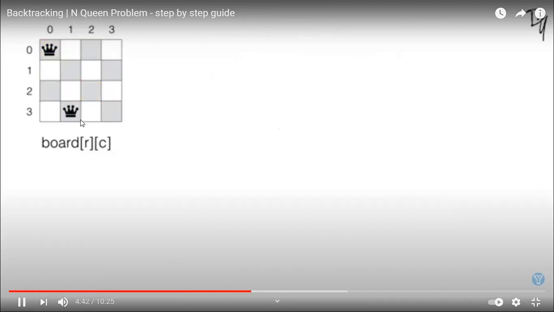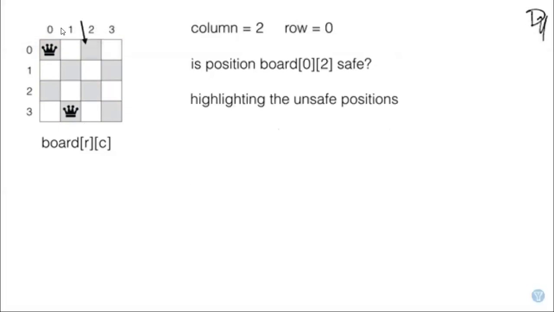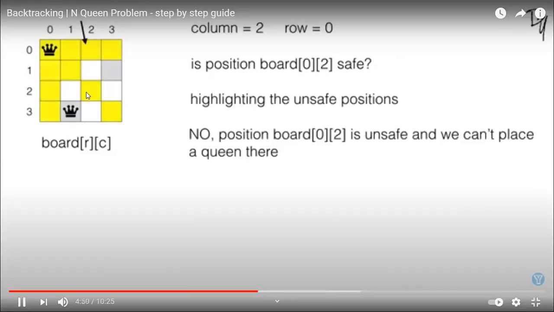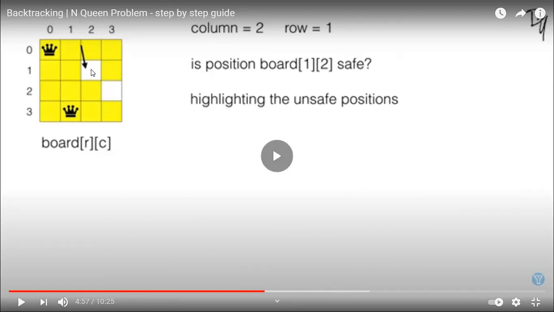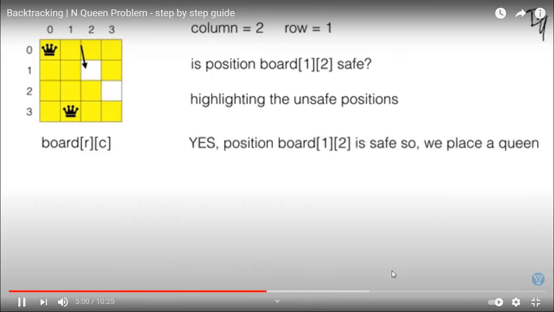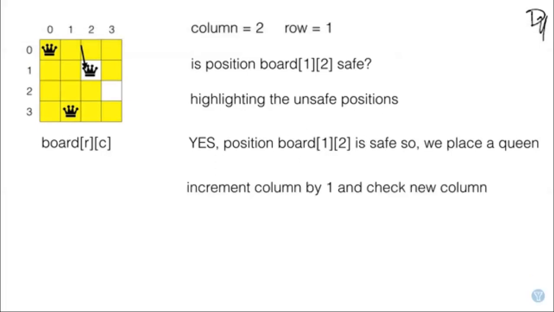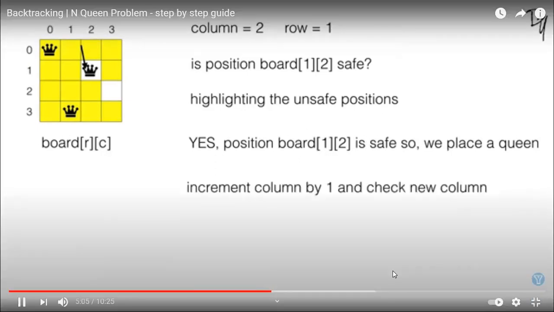Now as per the algorithm, what we will do is increment the column by 1, and we'll check for all the rows, right? So at this position, is it safe or not? Now it is not safe. Then again incremented by 1, right? So here, now this position is safe. Yes, the highlighting area shows these are not safe positions, but this position is safe, right? So we will place a queen here, right? Based on this position being safe, that's why we placed our third queen, right?